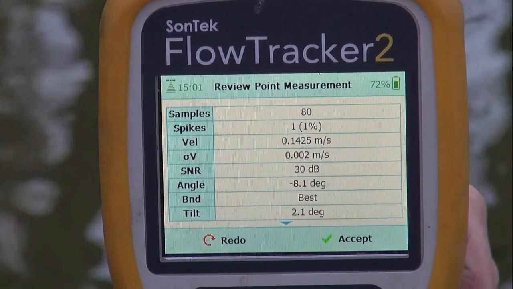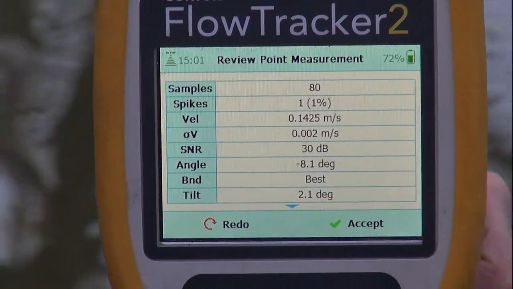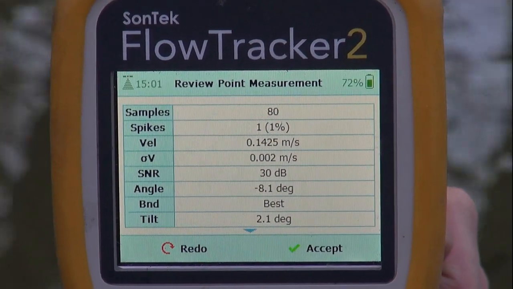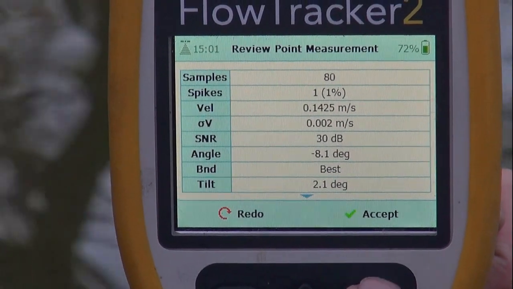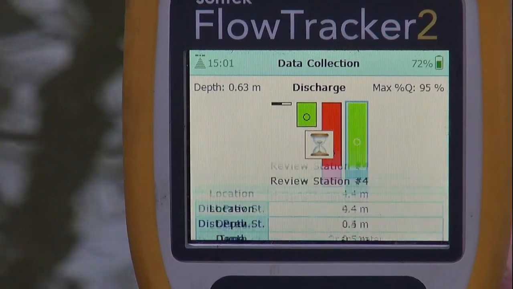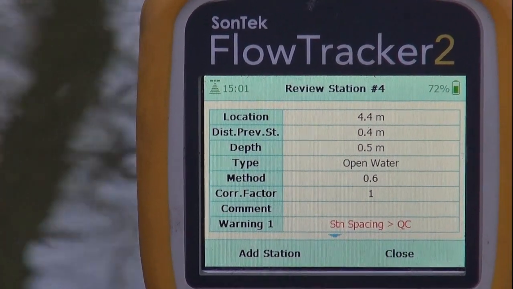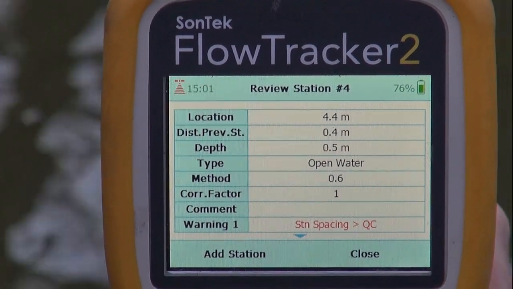So there we go, we've lasted our 40-second time period. In our little summary, we're all black, there's no warnings in there. We're well clear of any issues we might have. And we hit accept. And so the only warning is that station spacing, which we talked about already. So now we're happy, we can move on to our next station.